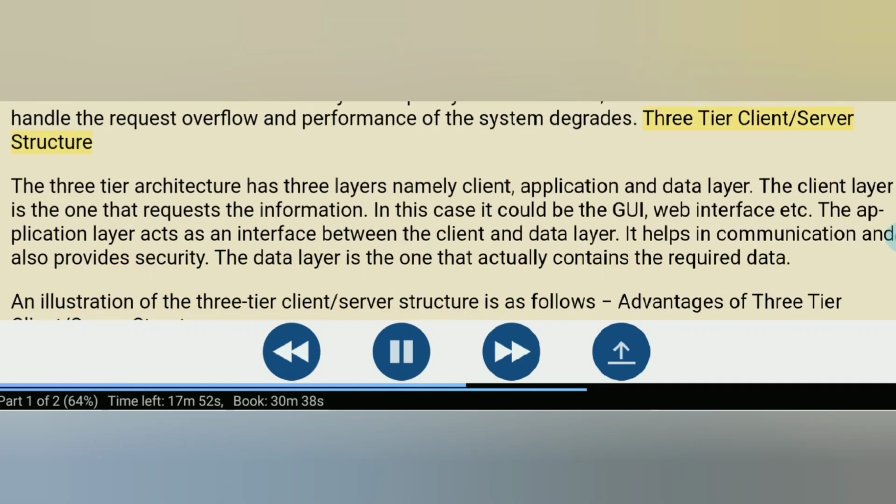3-tier client server structure. The 3-tier architecture has 3 layers, namely client, application and data layer. The client layer is the one that requests the information. In this case it could be the GUI, web interface etc. The application layer acts as an interface between the client and data layer. It helps in communication and also provides security.